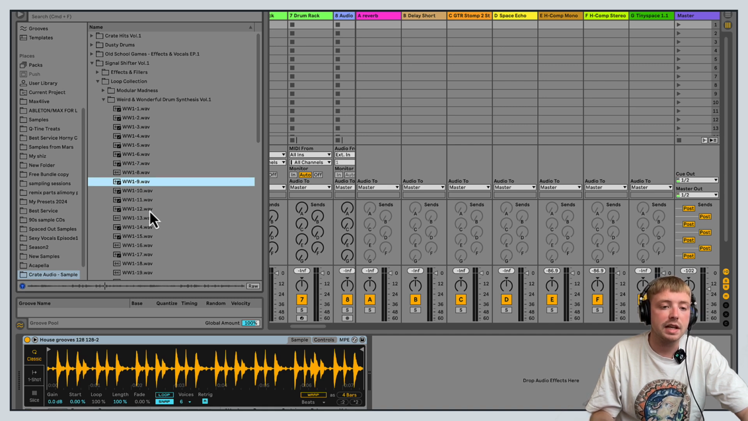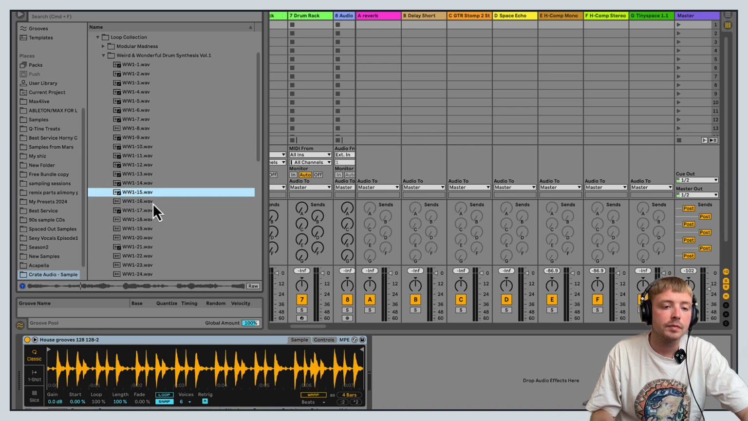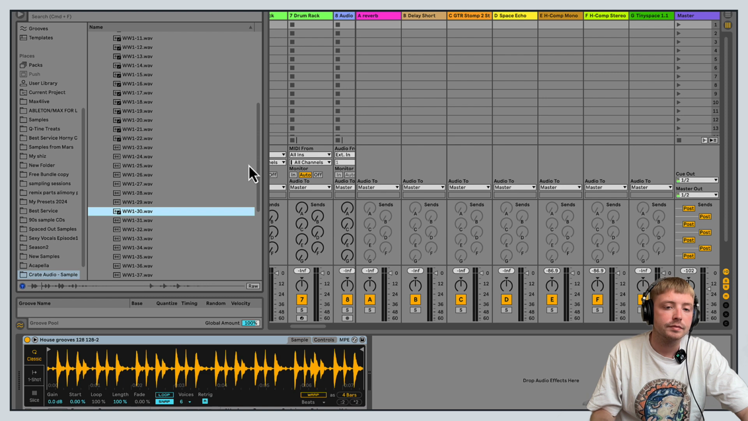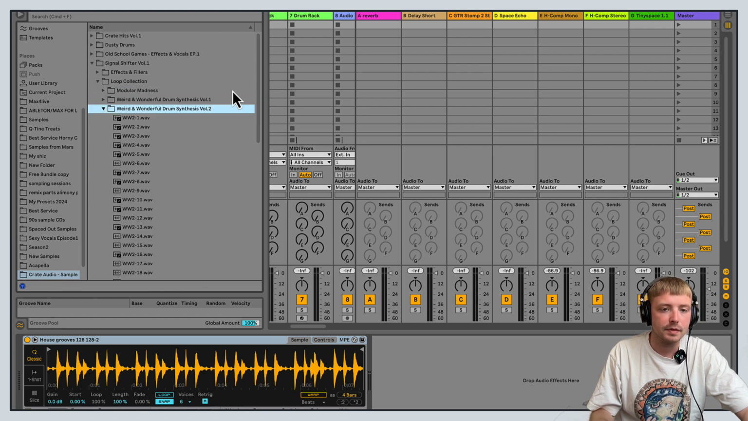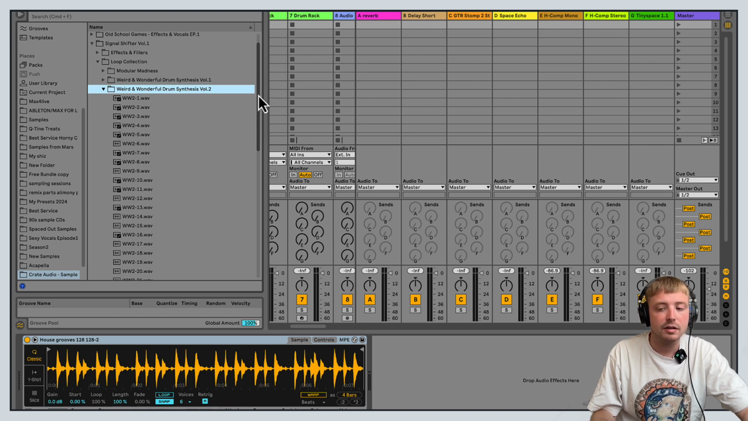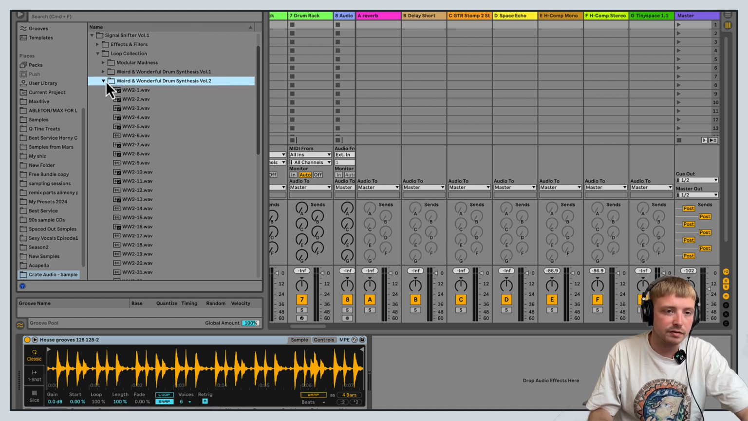These are great for resampling. I made these using so much hardware back then. I was using like Elektribes. I had like a little semi-modular rig. I was also using an iPad as well for some effects.